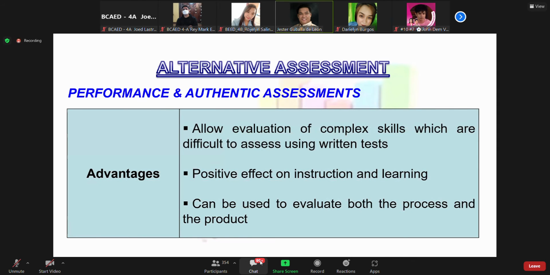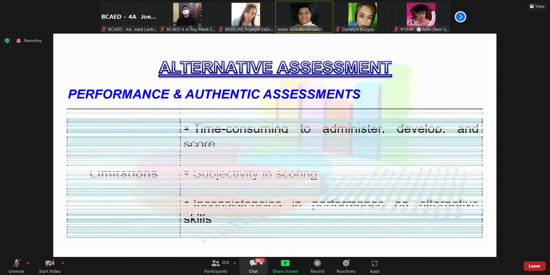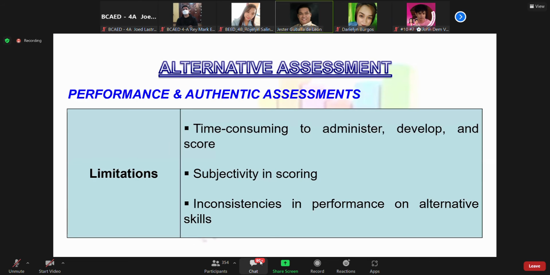Advantages: it allows evaluation of complex skills which are difficult to assess using written tests, it has a positive effect on instruction and learning, and it can be used to evaluate both the process and the product. The limitations: it's time consuming, like what we have mentioned kanina. It's time consuming to administer, develop, and score. Subjectivity in scoring is one of the limitations, and inconsistencies in performance on alternative skills. So, pwede magkaroon kasi ng inconsistencies which can affect your assessment.